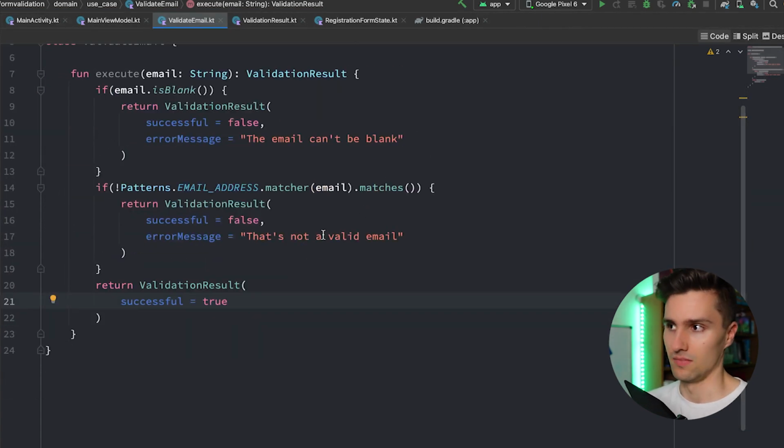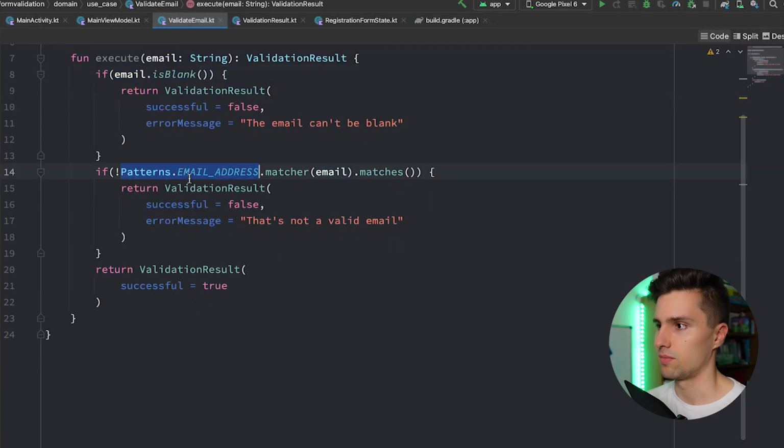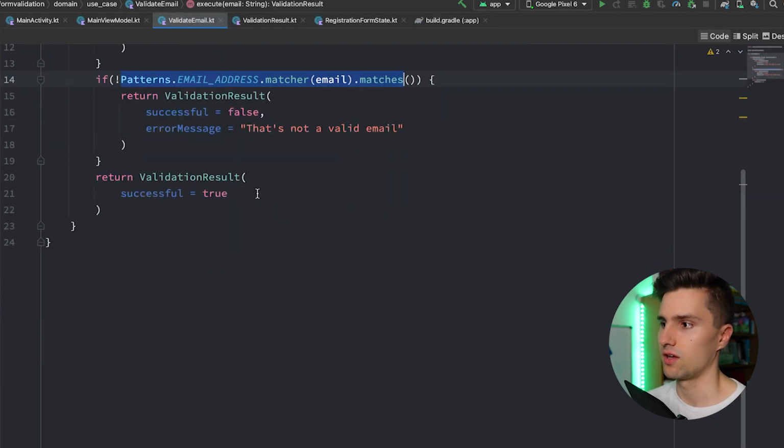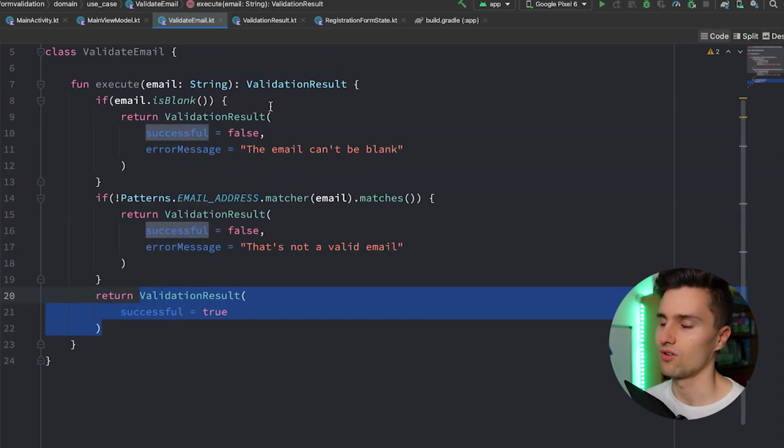So it's a very, very readable way. So we just see, okay, if it's blank, it fails. If the pattern doesn't match, it failed, and else it's successful, and you can easily extend this. You can super easily test this function, and this class now only has a single reason to change, and that is that our email validation changes.